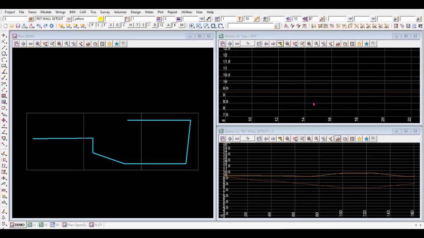So the last thing I want to show you in this video is long section plotting. Everyone asks for a long section of a retaining wall, and I just wanted to show you how you can use the strings that have been generated in your retaining wall function here, and how we can capture those strings in the plot parameter file that will create a long section quite presentable for us.